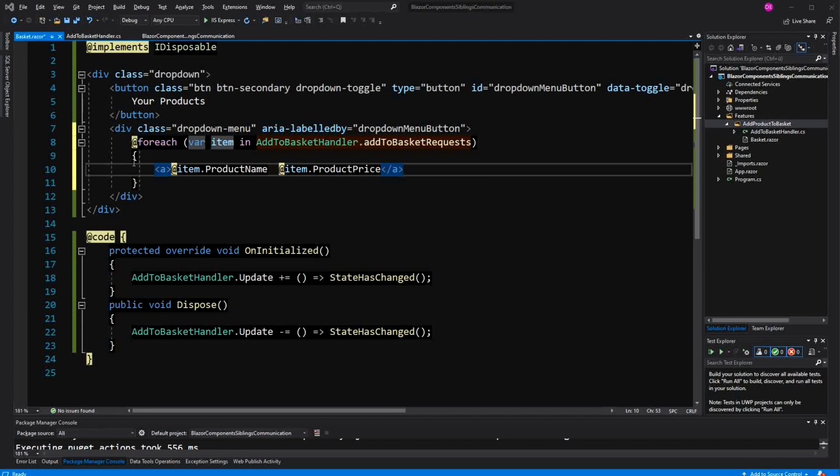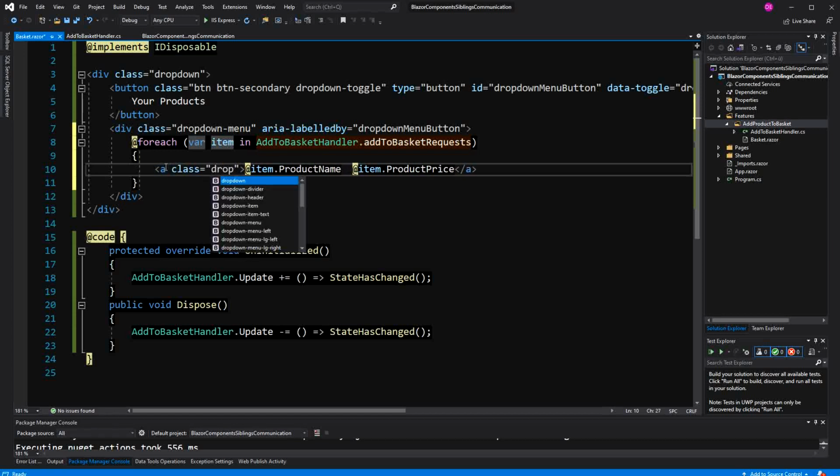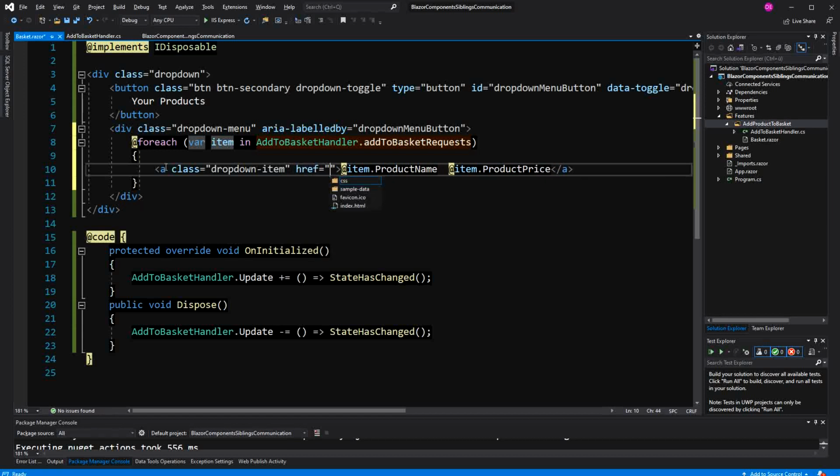And then here we also have to set a class to dropdown-item. And I'm not sure if it's 100% needed to give a link here, but I'm just giving it a dummy link. So you see I'm not too familiar with Bootstrap, but it should be enough for this application.